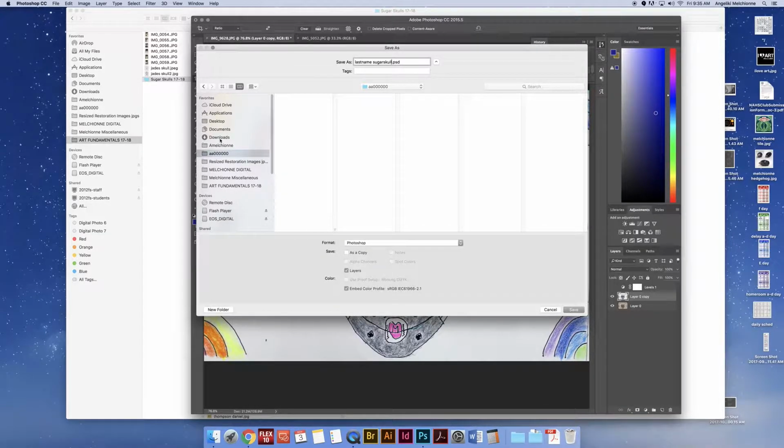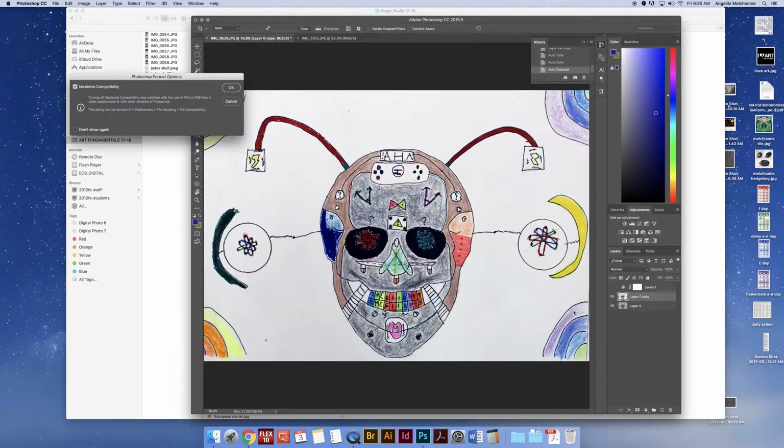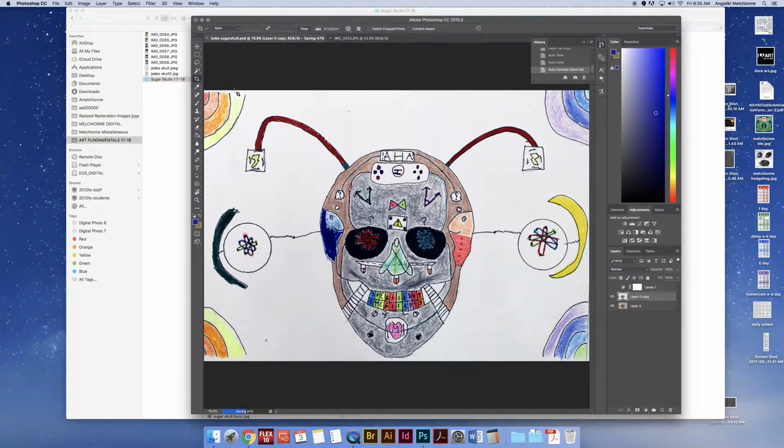Okay, I'm actually going to just go ahead and save this in the folder that it's in, because this isn't a real student folder and I actually can't save anything there. But anyway, and this is whose Sugar Skull is this? I don't know Kobe's last name. I'll just do Kobe. Kobe Sugar Skull PSD. Save. Hit OK. All right.